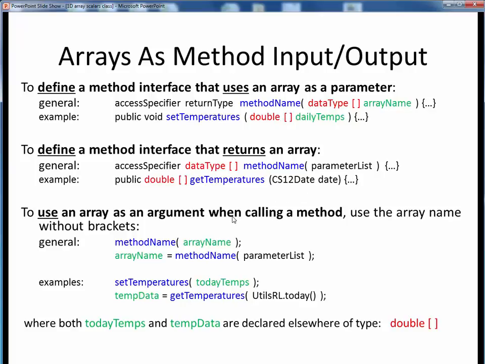To use arrays as arguments when calling these methods, we just use the array name without any brackets, as seen in these first two general forms. For example, up here we saw that setTemperatures expects an array of doubles as input, so here we give it the name of an array of doubles. Up here we saw that getTemperatures took as input a CS12Date object and returned an array of doubles. So here we provide it with a CS12Date for today and assign the output to an array of doubles. In both these examples, we assume that both todayTemps and tempData are already declared elsewhere as being arrays of doubles.